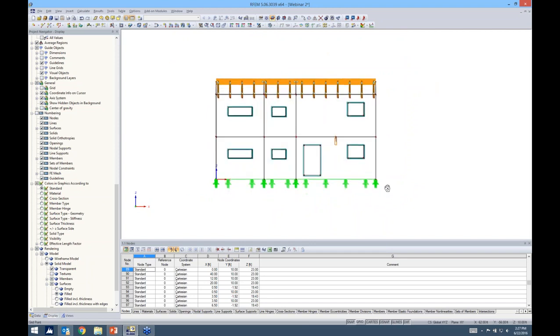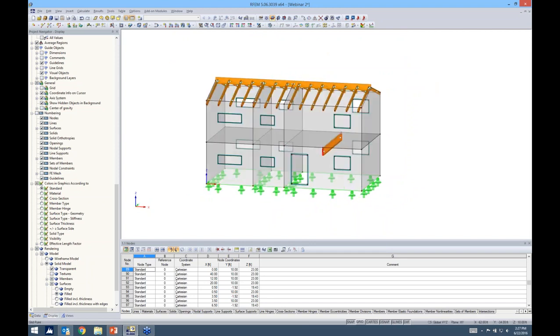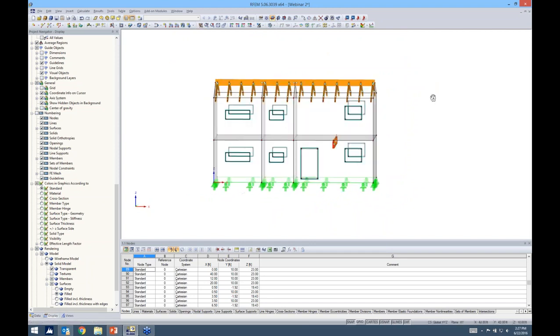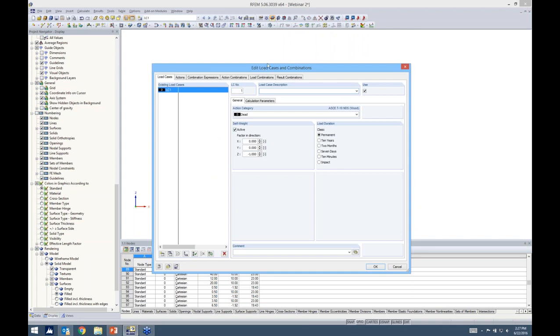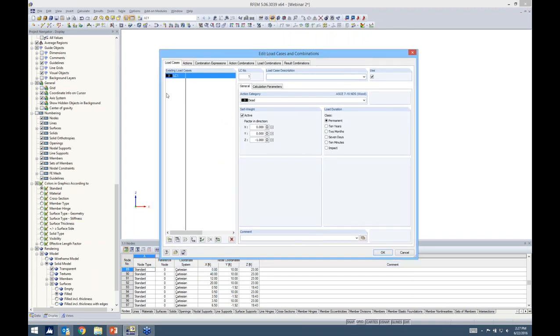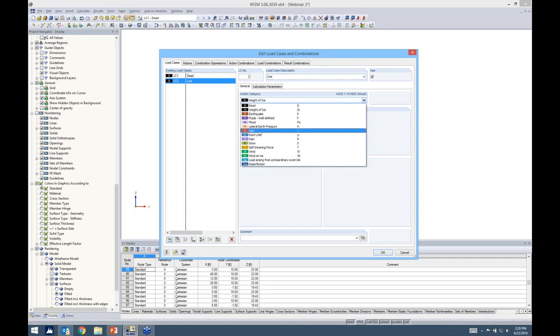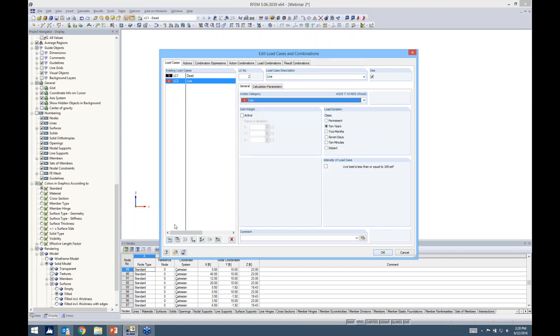Now I want to quickly add in some loads. For this, I'm going to create some new load cases, and that's just opening up our load cases and combinations dialog box. So the first load case will be dead, and we want to keep the action category as dead, and you'll notice self-weight is activated for it. I create another one. I'll call this one live, and we'll assign it to live load.